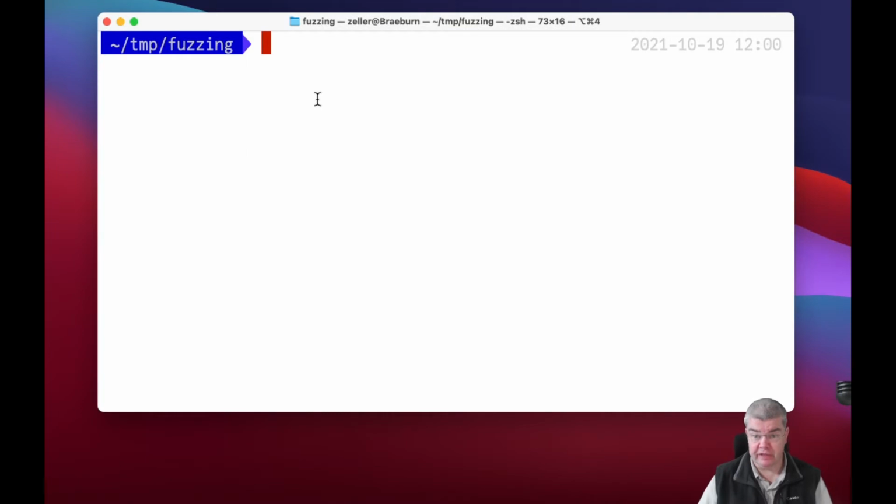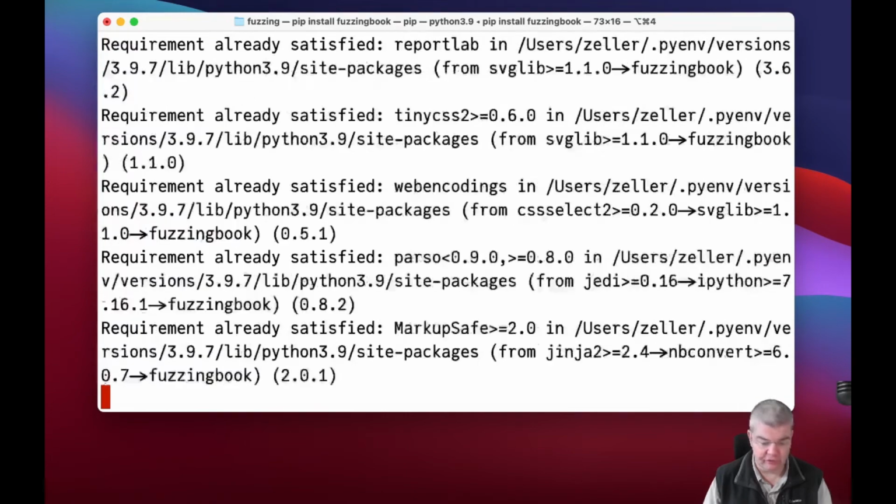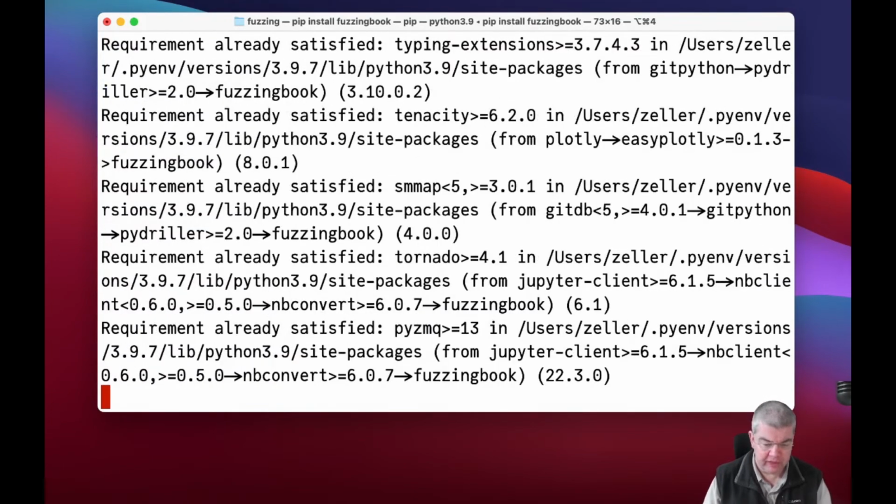Here we have a command shell for your pleasure. And I can now enter pip install fuzzingbook. Here we go. This is going to install the Fuzzingbook code into your environment together with all the necessary requirements. You see that in this case, all the other packages are already installed on my box.